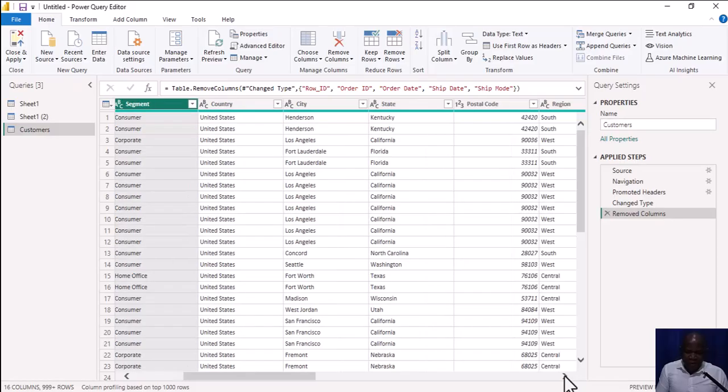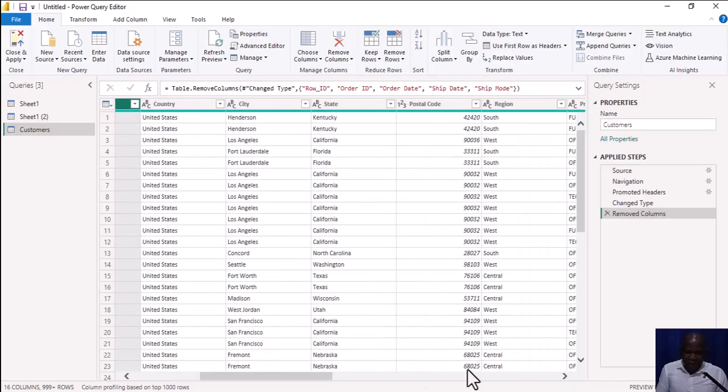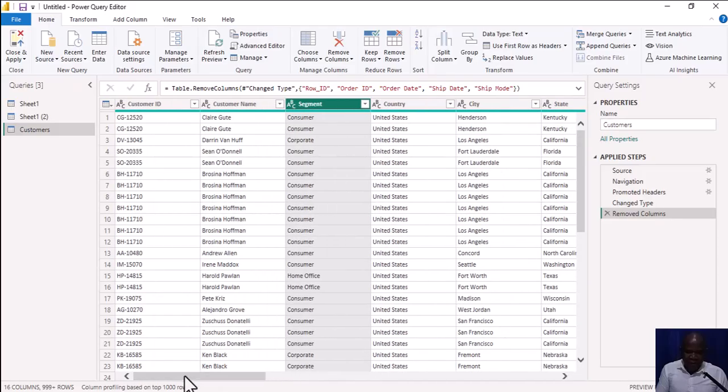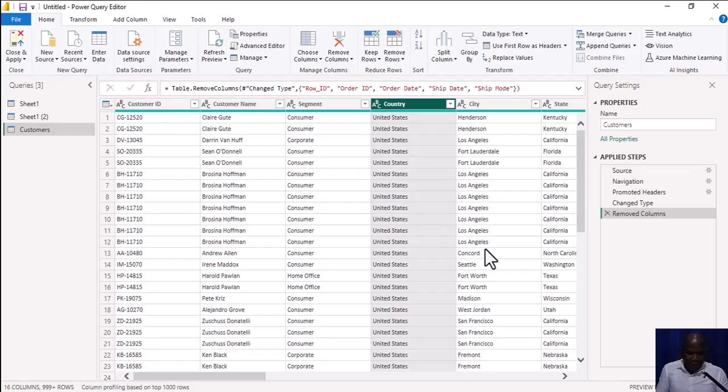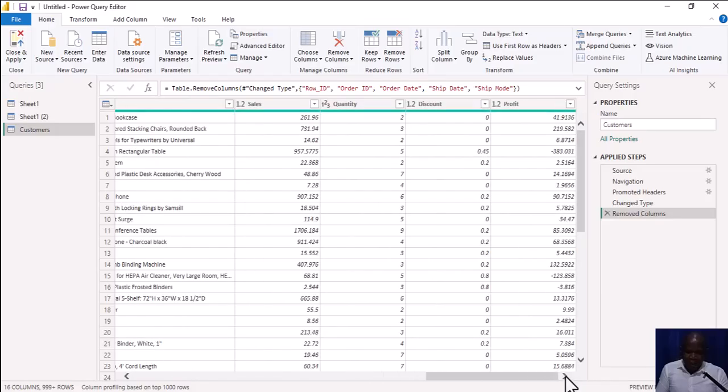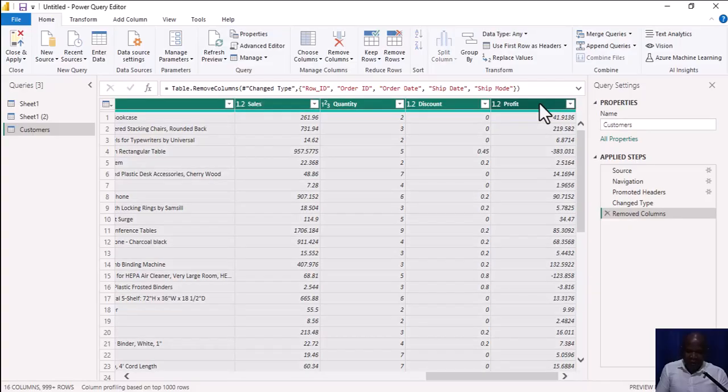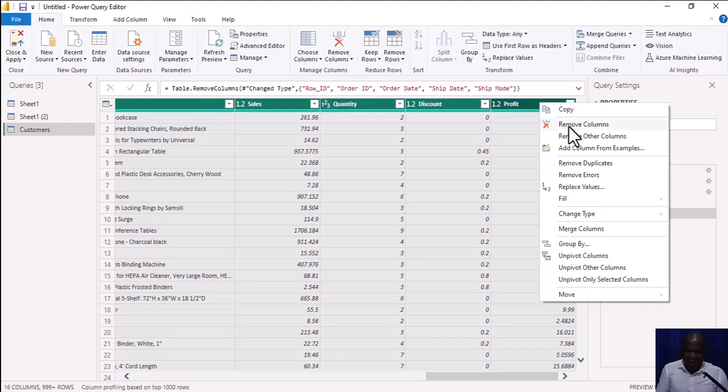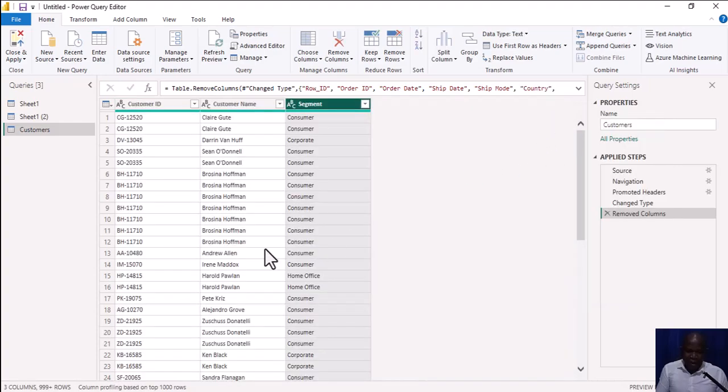We don't need any of these other columns for my customers, so I'm going to get rid of them from country down to the end. So what I will do is hold down my shift key and click on the last column here, and I want to get rid of that. I can right click and say remove column. Now I have these columns, which are the customer ID, the customer name, and then the segment the customer belongs to.